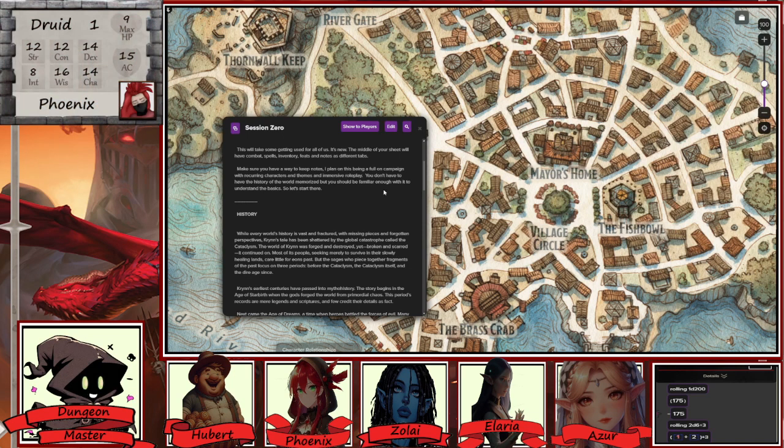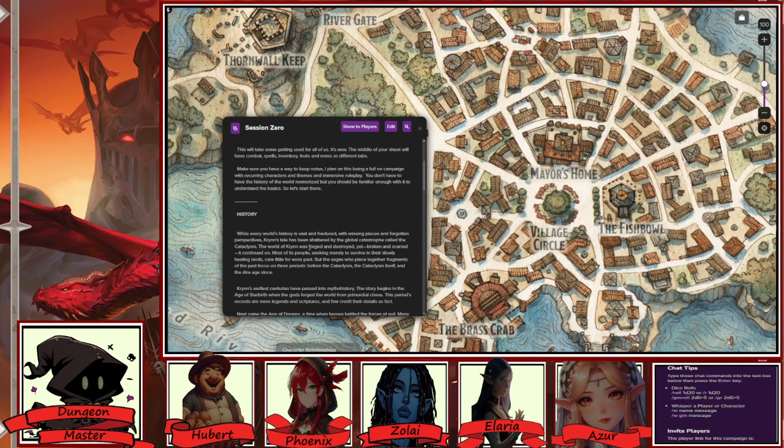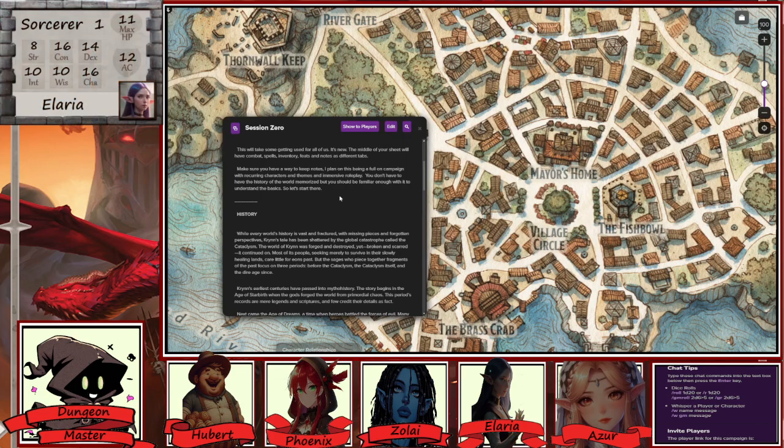Make sure you have a way to keep notes, even if it's pen and paper or a Google document. We plan on this being a full campaign with reoccurring characters and themes, and immersive roleplay. You don't have to have the history of the world memorized, but you should be familiar with it enough to understand the basics of it.